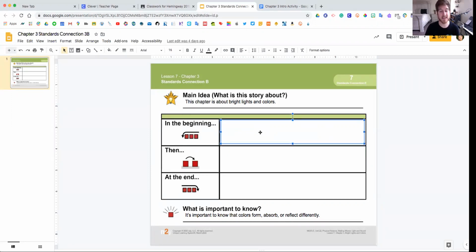In the beginning, you want to write about what happened, then what's something else that happened in the chapter, and then what happened at the end of the chapter. What I usually tell my students is, for the beginning, read the first page and write about something that happens. At the end, go to the very last page in the chapter, read it, and then write about something that happened on that page.